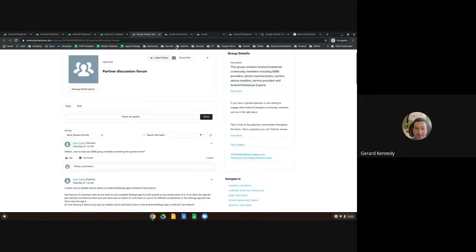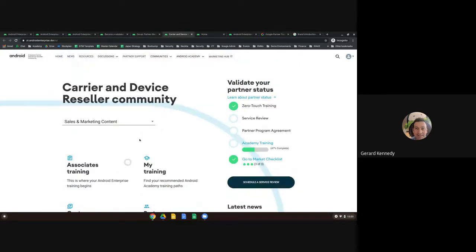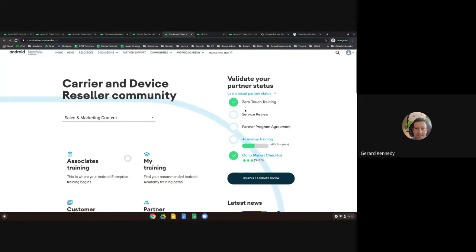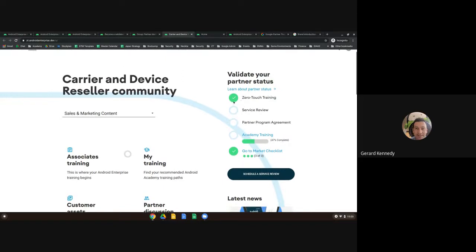Going forward, if you go into one of the actual communities, here's an example of the carrier and device reseller community. So when you've applied, as I mentioned, your validation status appears. You can see here this partner has done their zero-touch training, because to be a carrier or a device reseller, you need to have offered zero-touch. So zero-touch is one of the requirements. They've done the training, but they haven't applied for a service review yet. So they haven't actually applied for what we call a product review, where we get you to demonstrate that you can actually operate the zero-touch console.